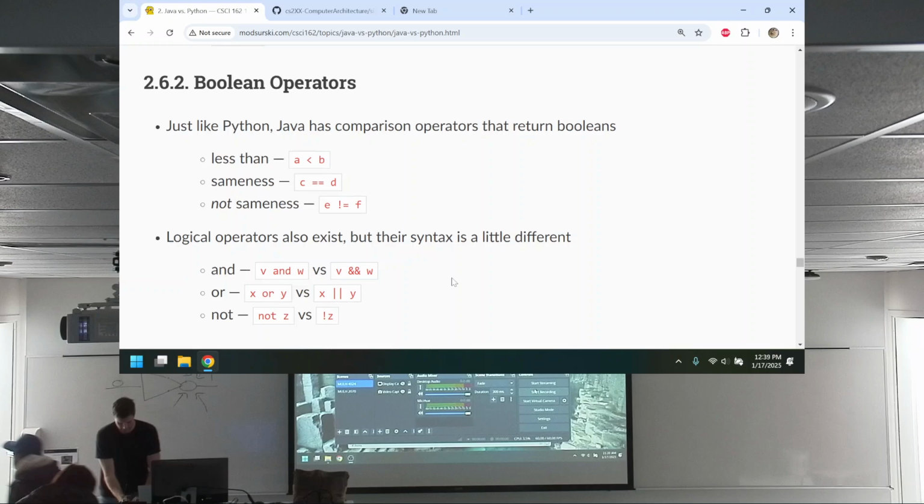Boolean operators. Well, you know, those comparison operators that we were used to in Python, where we're comparing things like numbers, let's say, they work as well, a less than b, but that'll give you back a Boolean, right? But, you know, lowercase t, lowercase f. Sameness, c equals d, not sameness, e not equal to f, that's how we do not equal. Cool? Yeah, these are the same.